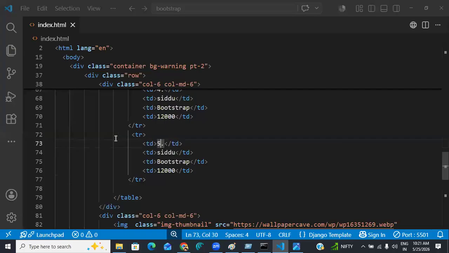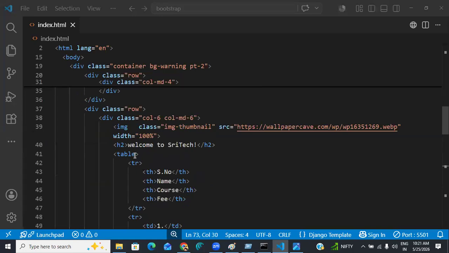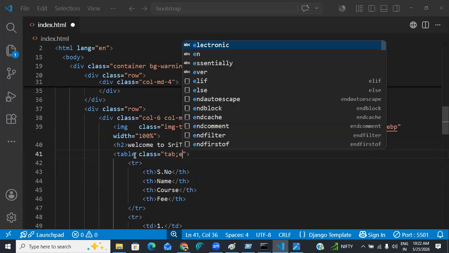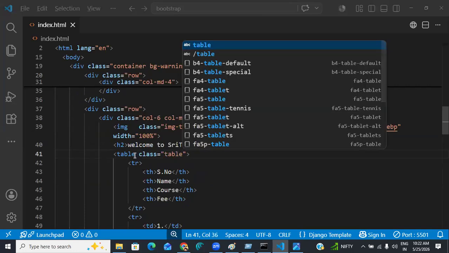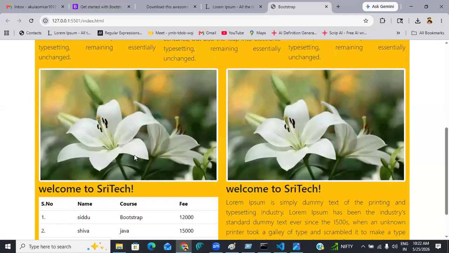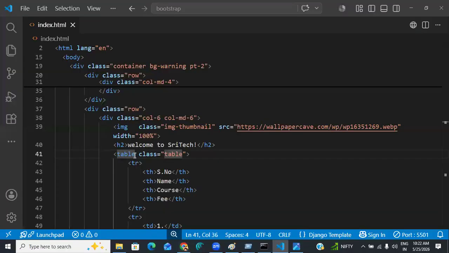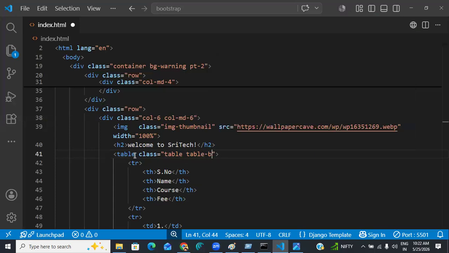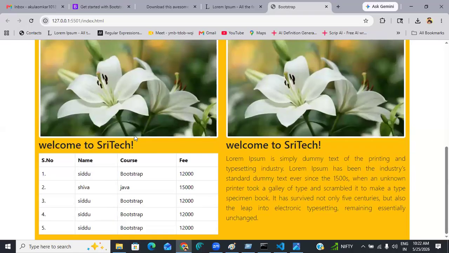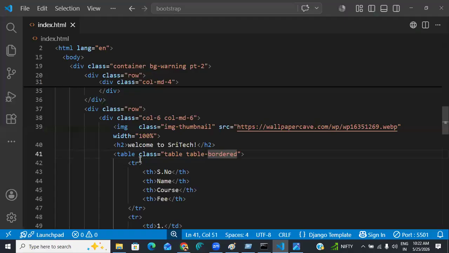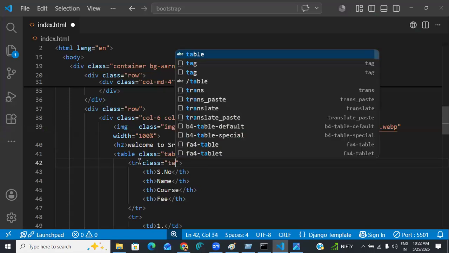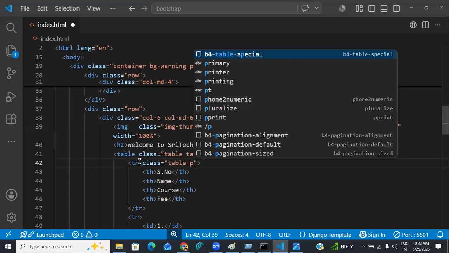So for that, you just go to the table and take the class, just table, guys. That's it. So automatically you get a neat look and feel. You got it? Table structure. And if you want complete borders, table-bordered. You get the border, guys. Complete border you get. And if you want to change the background color for this row, use the class table-primary.